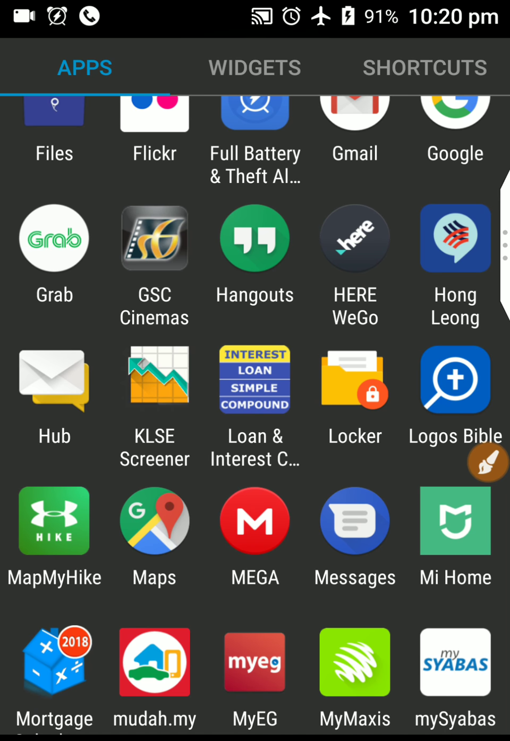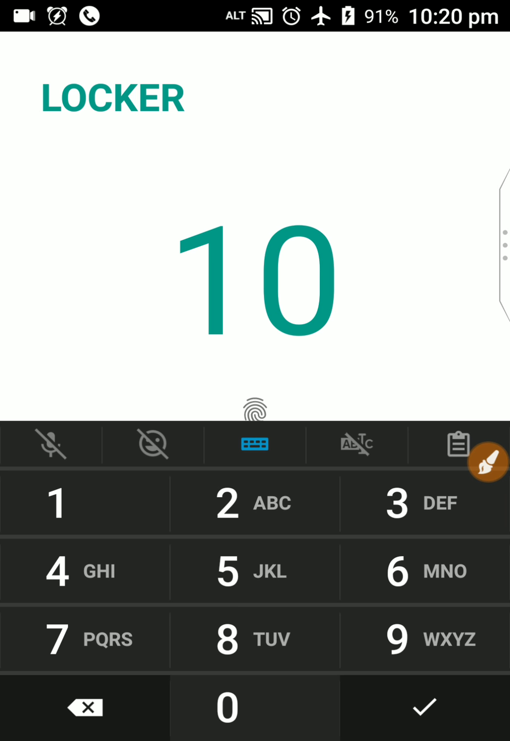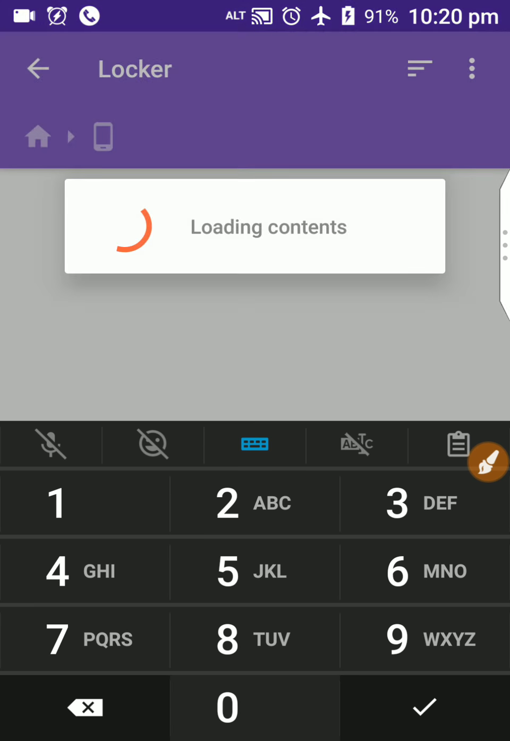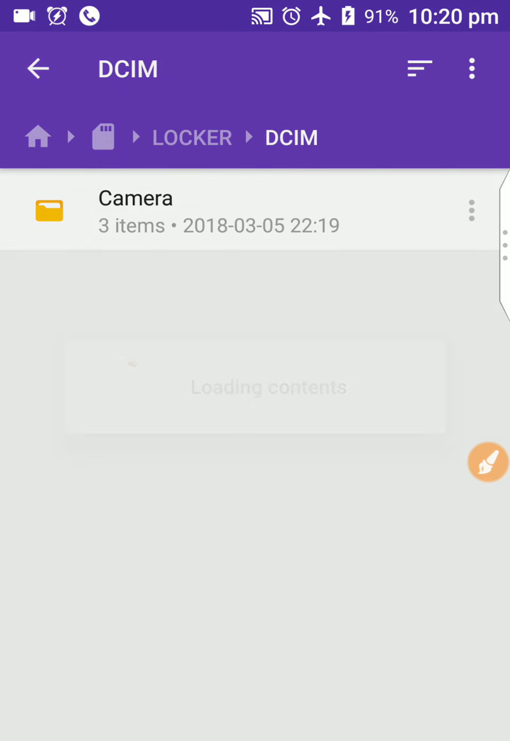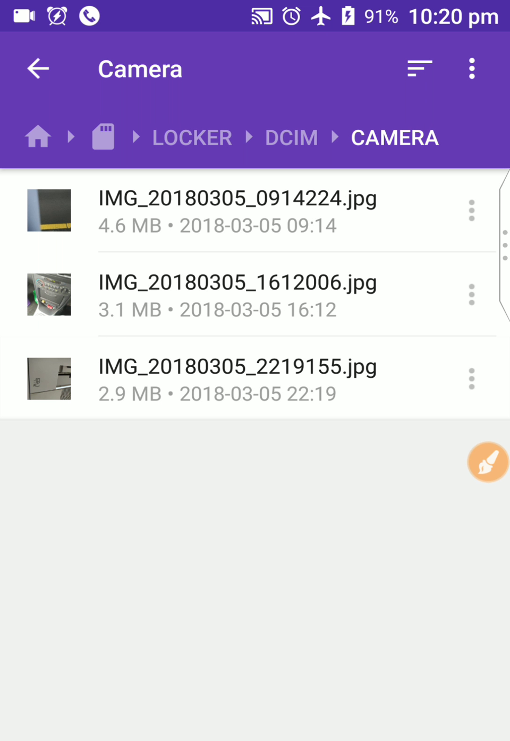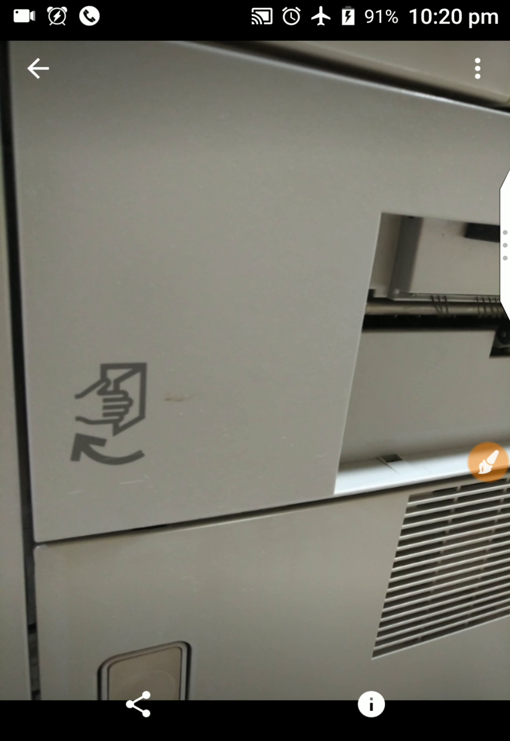So we go to the apps and look for the locker. After that we can use the fingerprint or the password. So just fingerprint. We will go and see there is a DCIM. We can see the camera folder, so we can go here. You can see one of the photographs is locked here. This is one of the sample photographs.